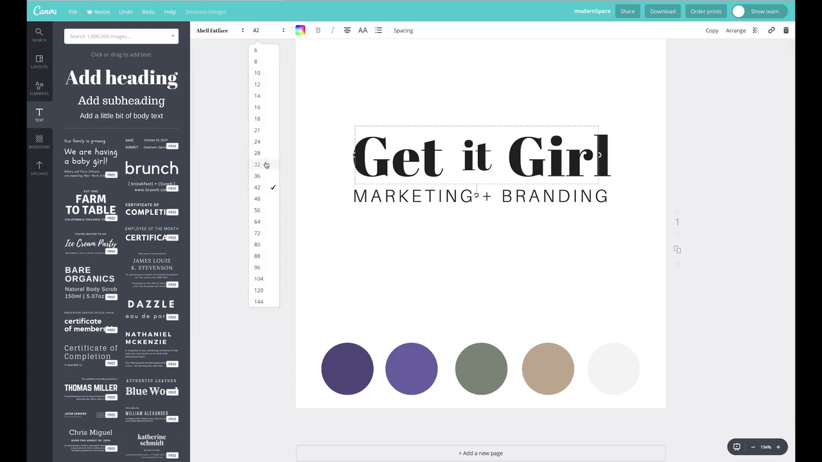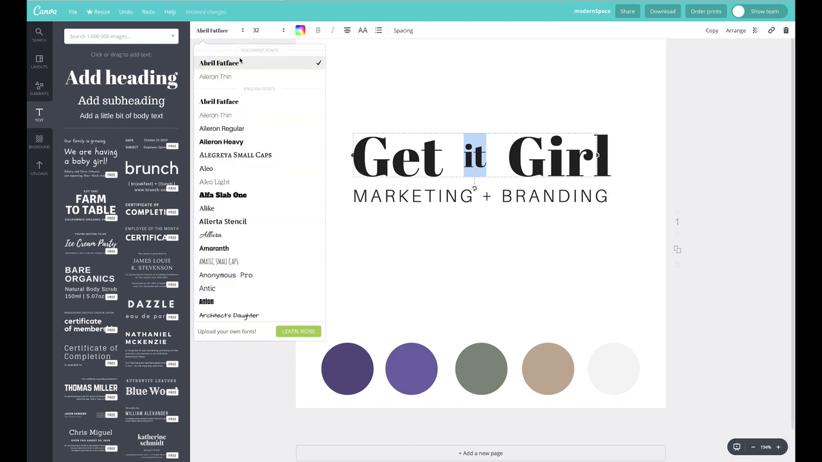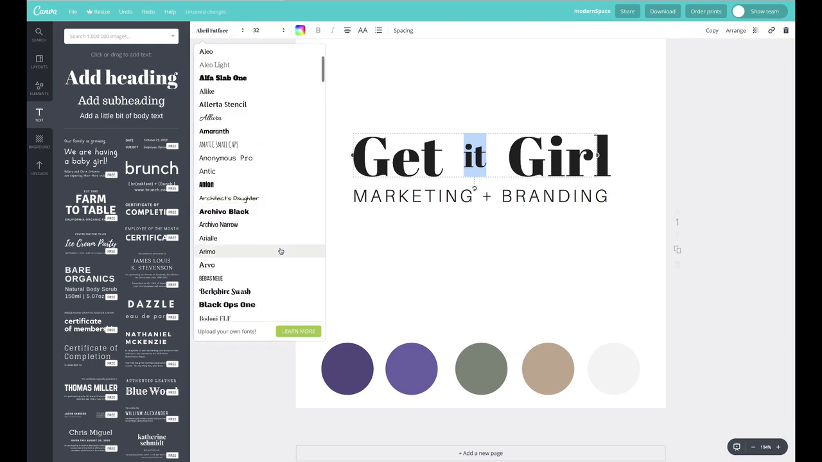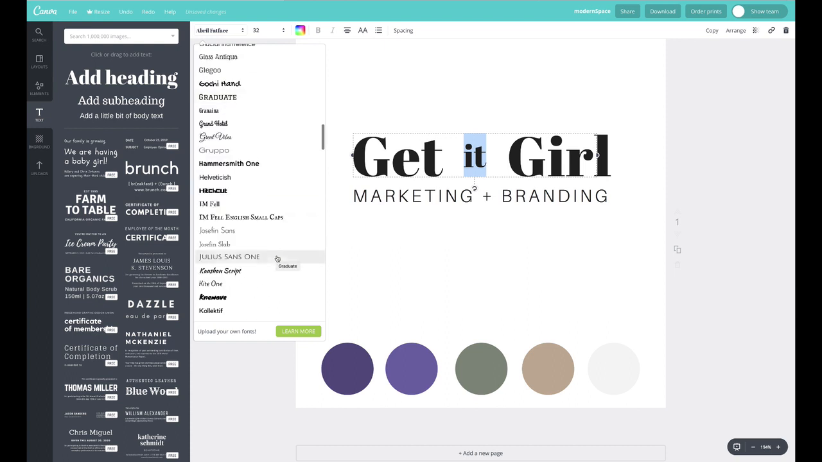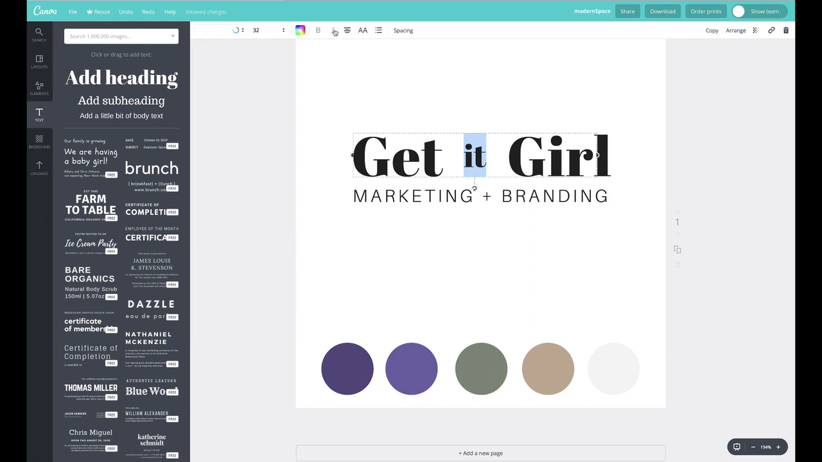Let's make it 32. And I want to make that italics, but this particular font type does not have italics. So let's see if we can find one that's a close match. Maybe this one has italics. Not all of them come with italicizing options.